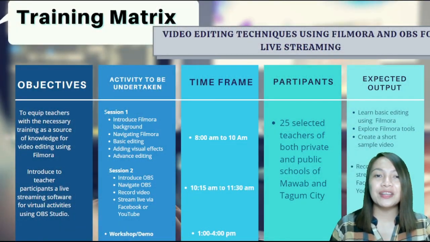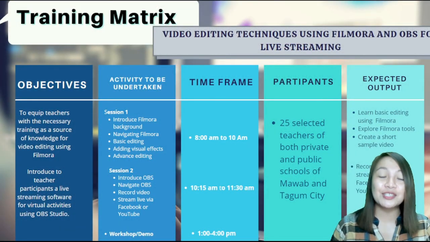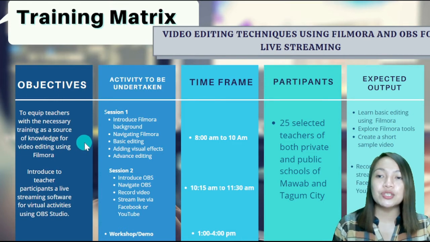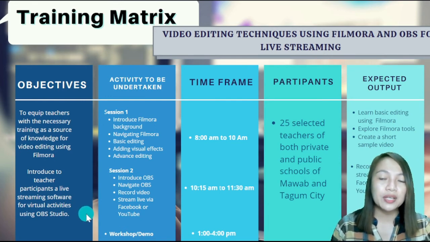And this is our training matrix for video editing techniques using Filmora and OBS for live streaming and recording. And we have here our objectives. First is to equip teachers with necessary training as a source of knowledge for video editing using Filmora. Second is to introduce to teacher participants a live streaming software for virtual activities using OBS Studio.